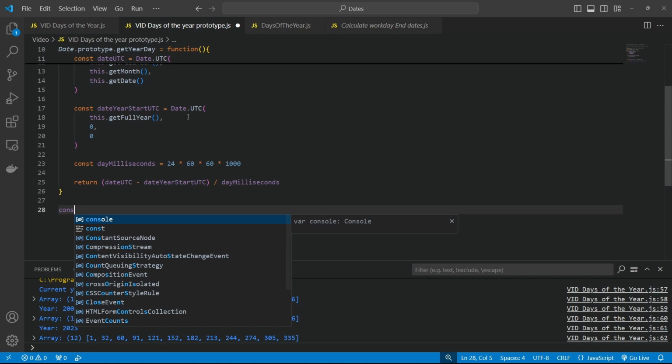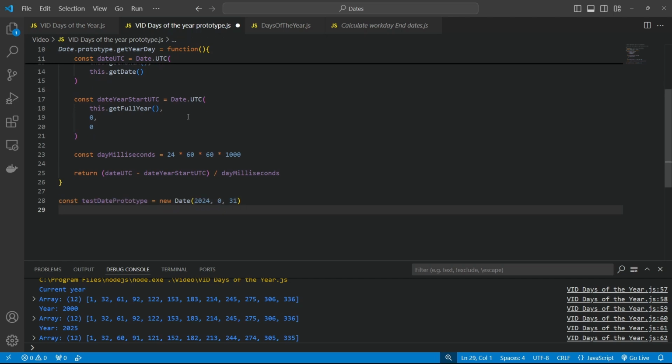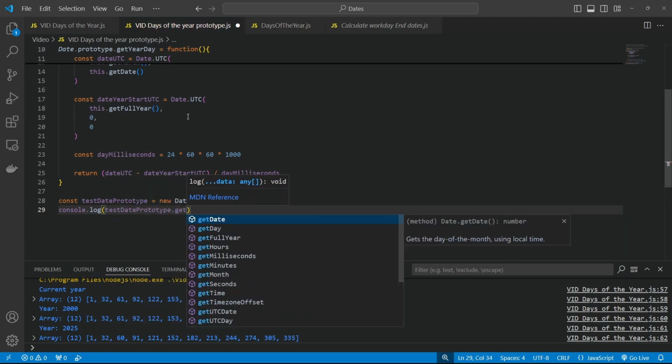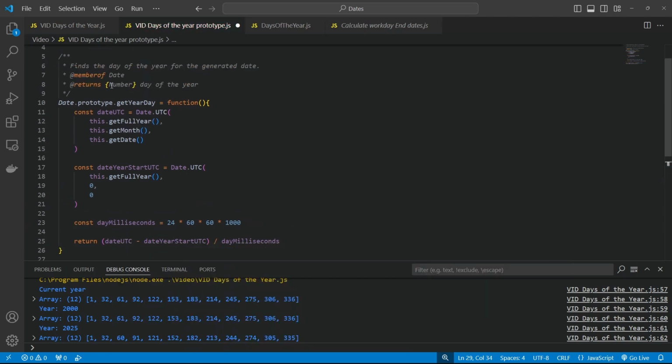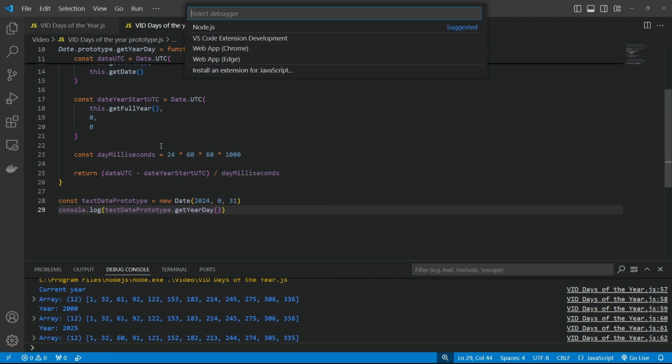So const testDatePrototype. We'll make a new Date, the 2024 of January 31. So 31st of Jan 2024. And then let's console.log the testDatePrototype dot get, and it should appear here in our list here. So it's going to be getYearDay. So we'll say getYearDay, there it is, and close our brackets here because we don't put anything in it. Hit save and hit F5, see what magic happens.